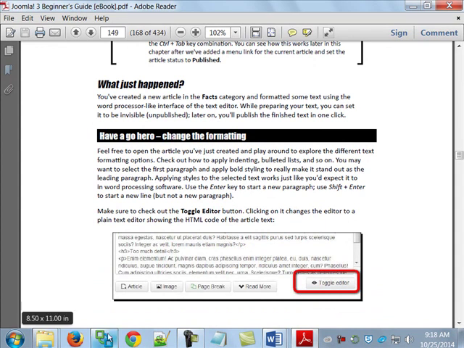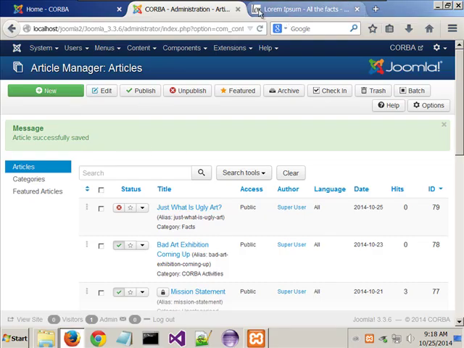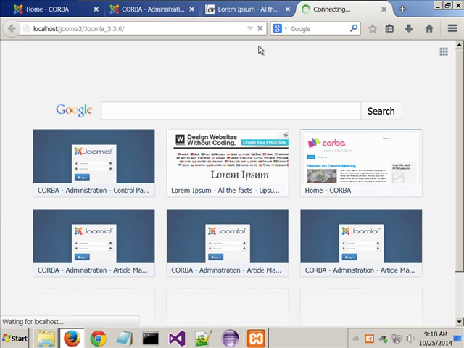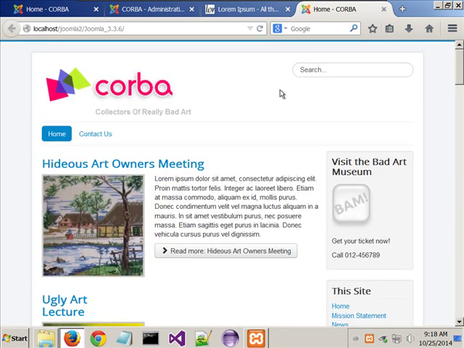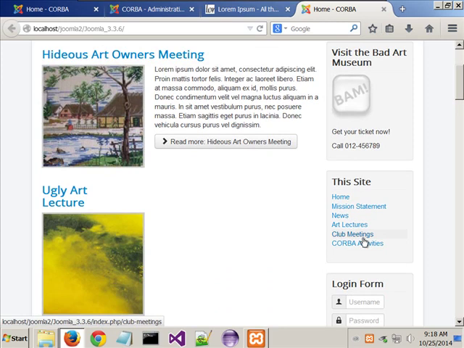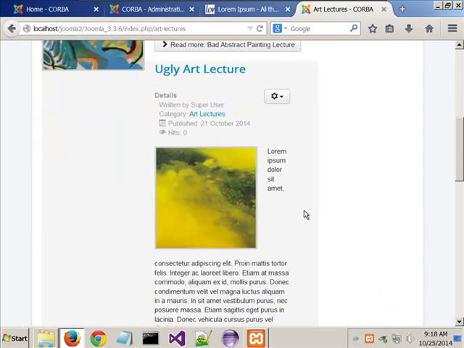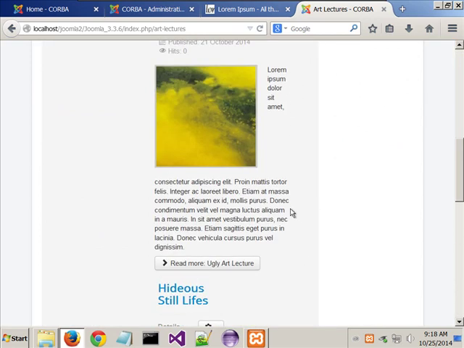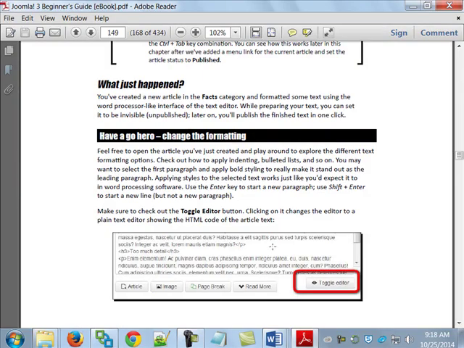In fact, if you really want, since we did the save and close, I can open up a new tab. Let me grab this one right here. Copy. Come over to here. Paste. Okay. There you go. Now the new one we just put in was under, I believe, art lectures? We left it unpublished, so we're not going to see it anyway. So that's fine. All right, let's jump back to the book again.